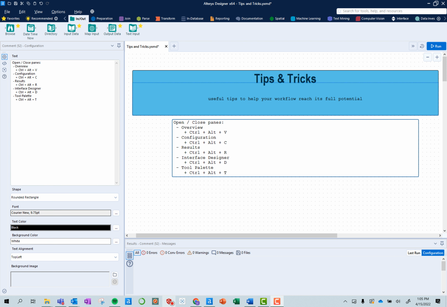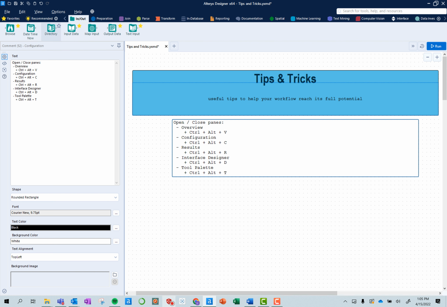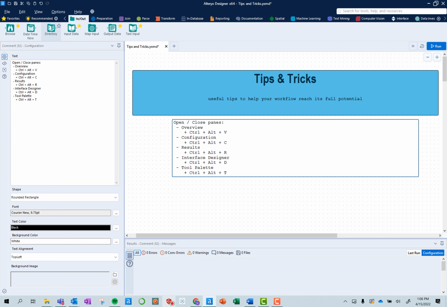So you see the configuration is open right now, and you can see the results pane down at the bottom here. So, keyboard shortcuts to open and close those. You can go into View and see all those keyboard shortcuts listed here, and I also have them typed out here. But if you want to close the results pane, you can click it in here, and then to bring it back, you can either go back through here or use Control-Alt-R to bring that back.